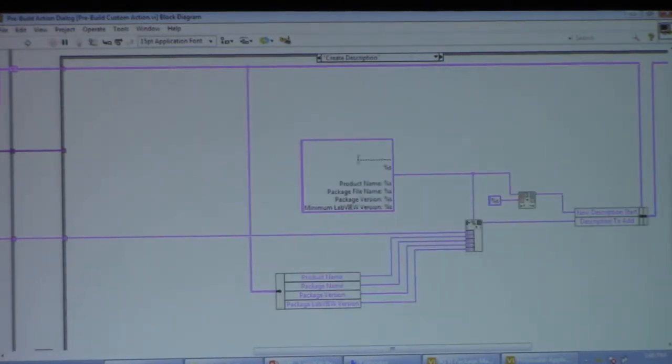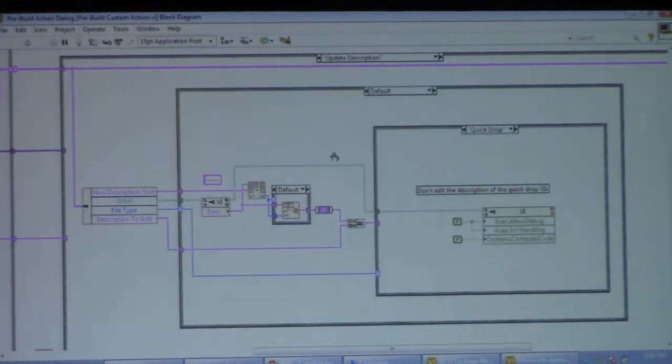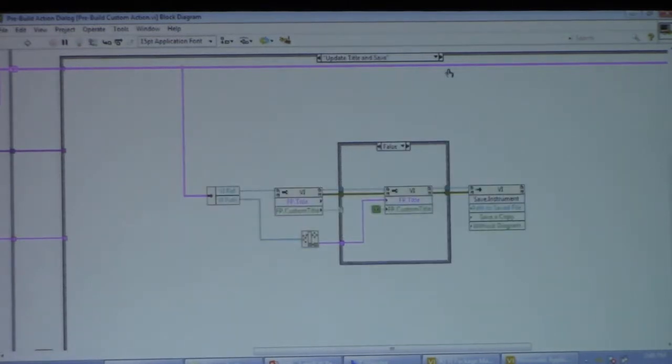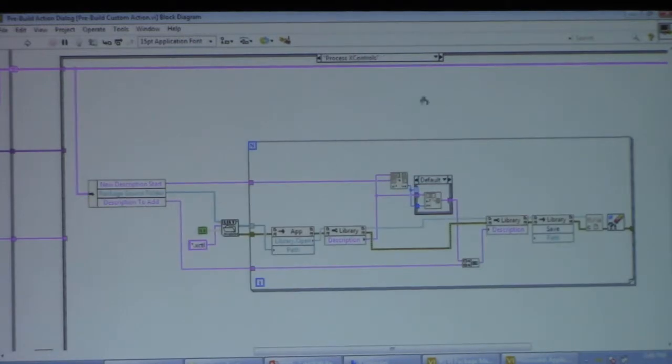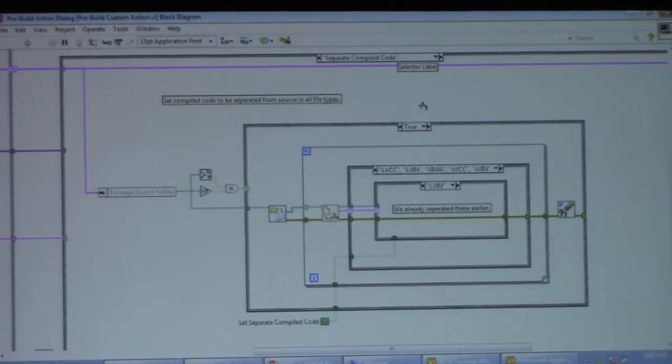well, this is finding each VI. Here's where we're editing the VI description. So we're adding the product name, the package version, the minimal LabVIEW version, various basic things like that. We're disabling automatic error handling or compile code, we're locking the VIs, we're setting custom titles, and then we're just processing every VI. So the rest of this is more or less error handling of that kind of thing. Oh, and then here we're separating compile code. It's all those various things that I said, basically any toolkit that is used as a reusable toolkit should be done. And so this is all on that pre-build that I talked about.